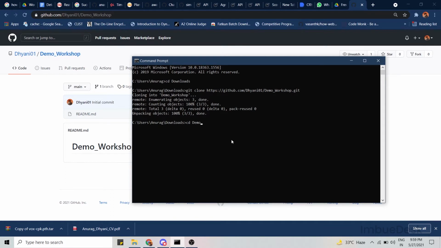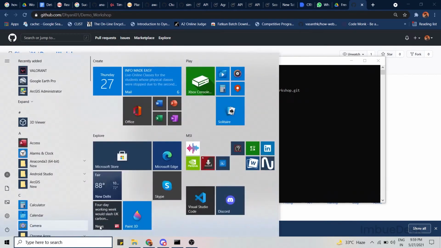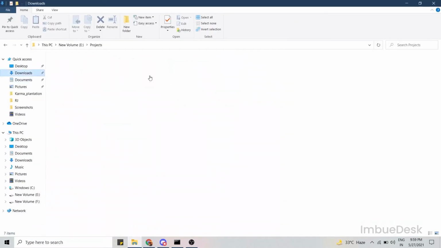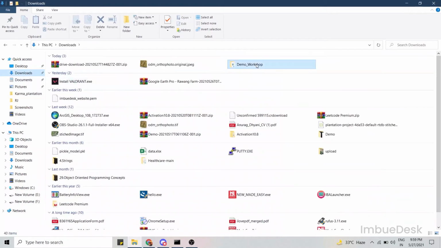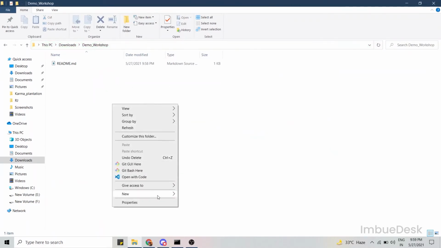So demo workshop, and you can also see it in your download folder. I have downloaded it in my download folder. There it is. There is a folder created over here, and you can create your project over here.